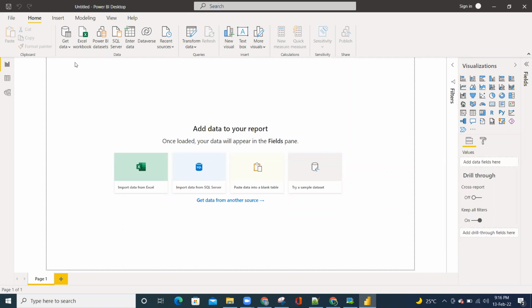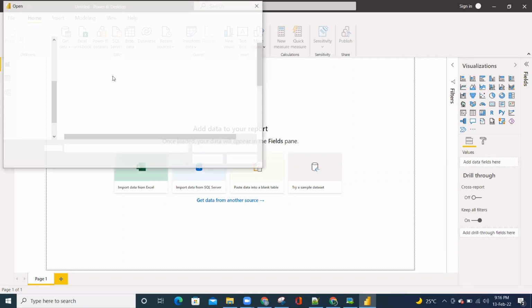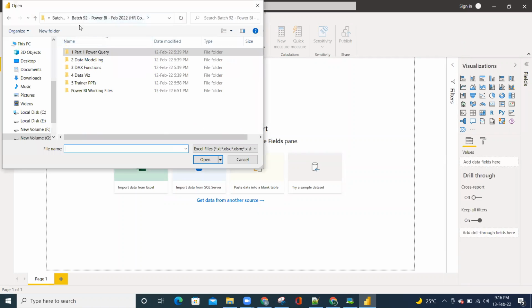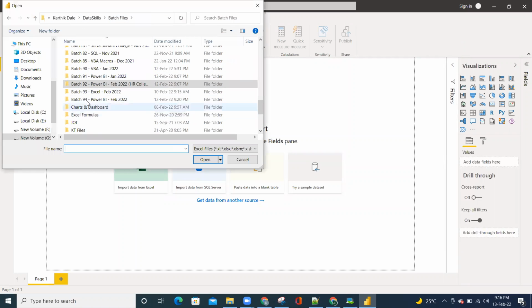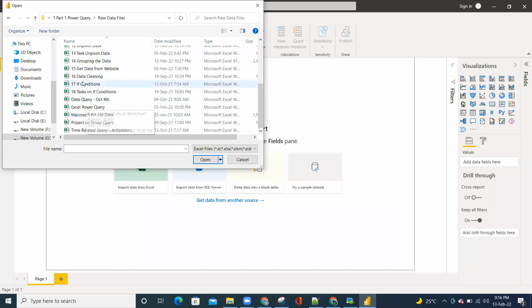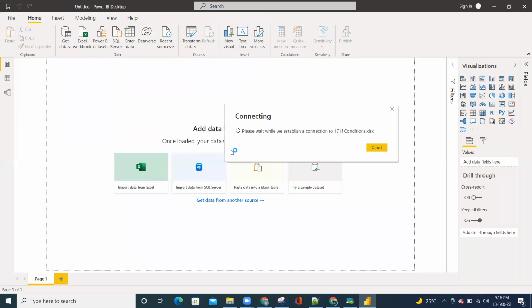Yeah, so I'm trying to get the data from Excel. The data set is here, the 94 batch. There's a folder, and there's a file, the 17th file. We have many if conditions.